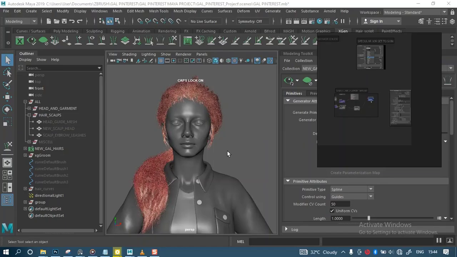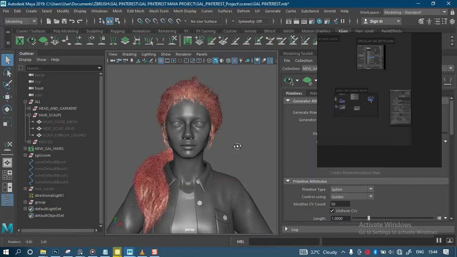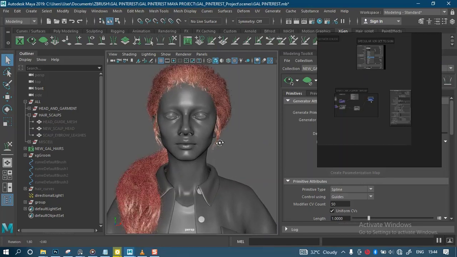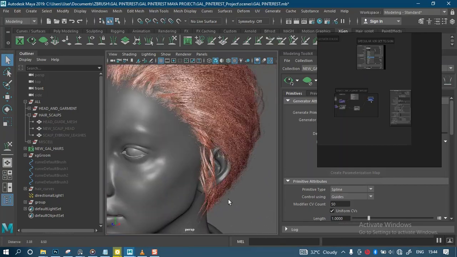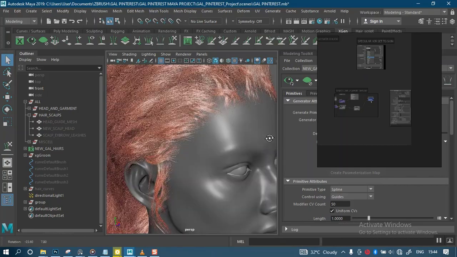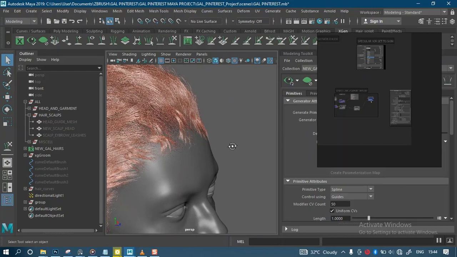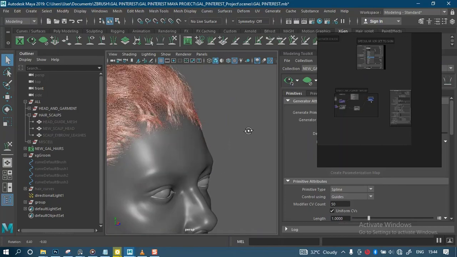Okay, welcome back, guys. So today we're going to start loop development for this model. Okay, for the use, we'll start loop development starting from the head of the model.